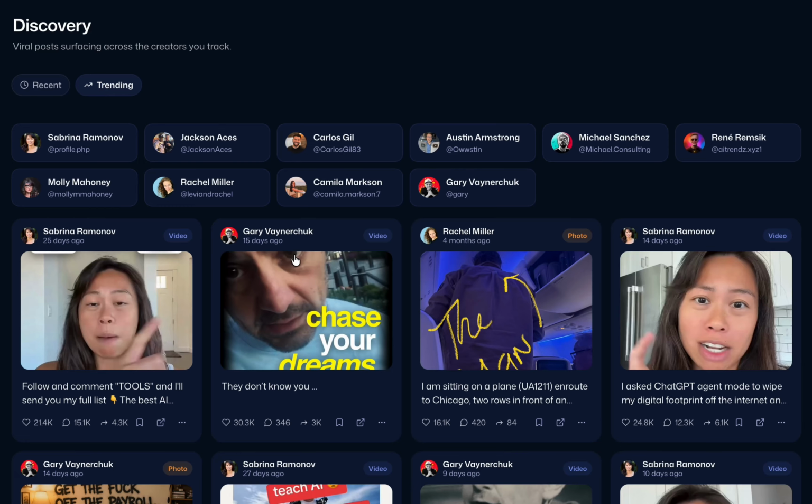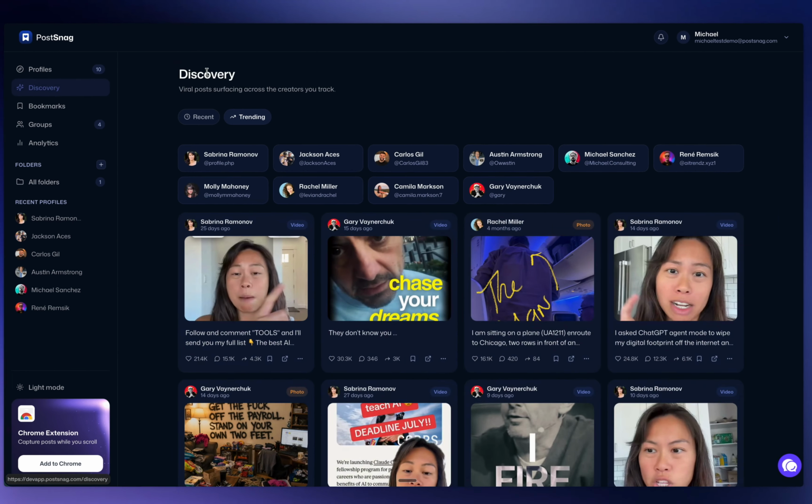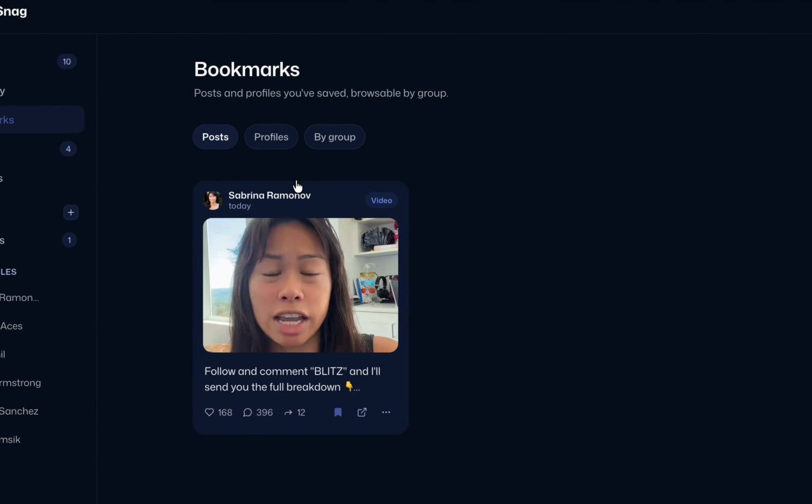We're going to show you the individual posts of each one of them. And if at any point in time you want to see an individual profile, you can just click their name and come in and see a little bit more about who they are and what they're about. Right here, we have bookmarks, and bookmarks is relatively simple.